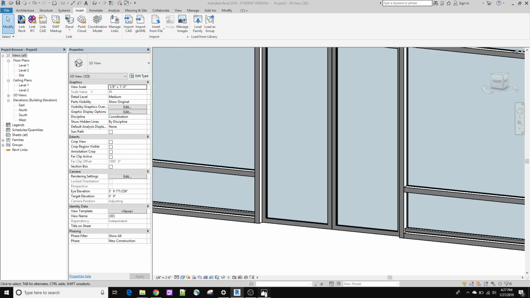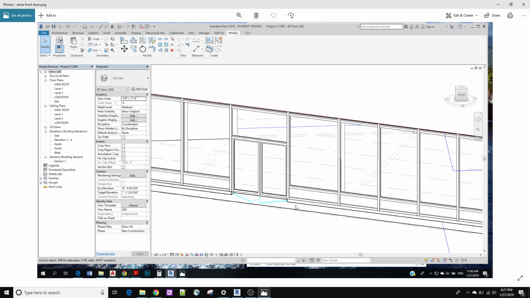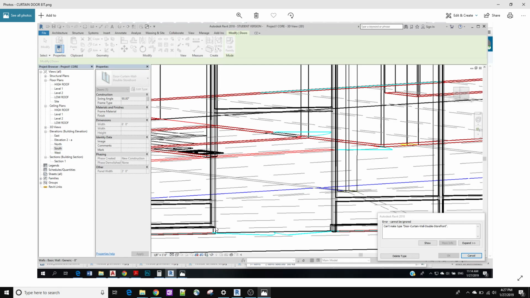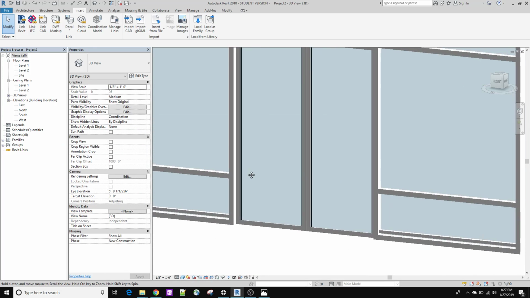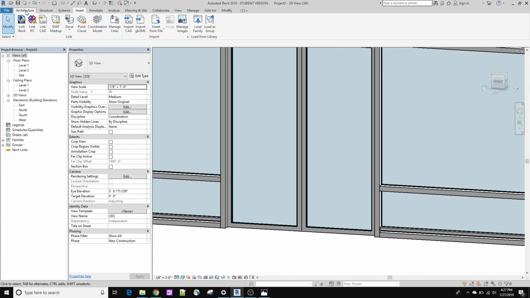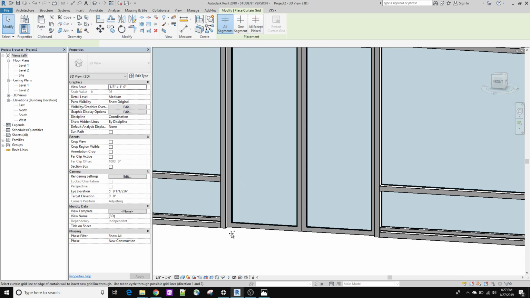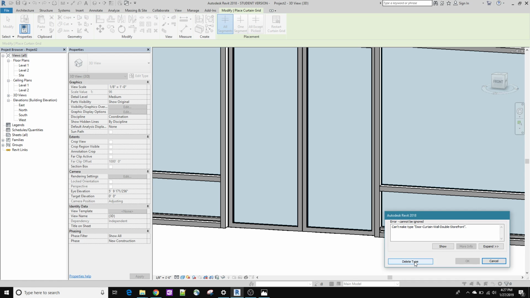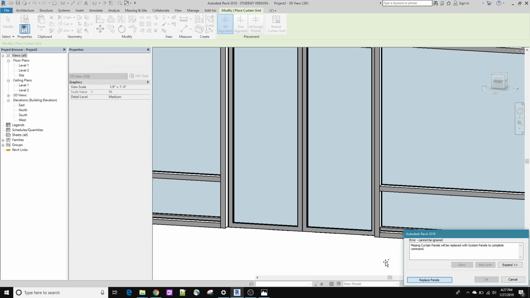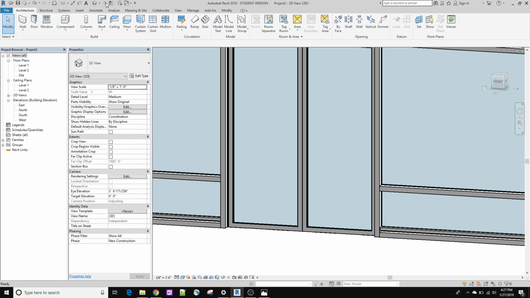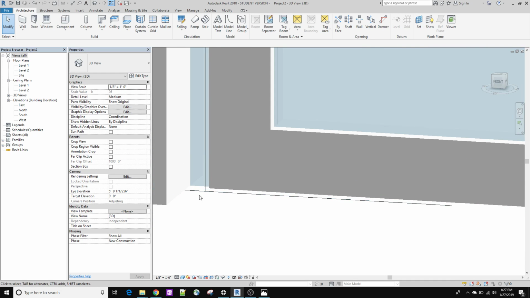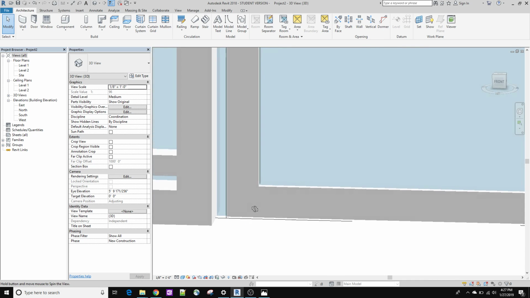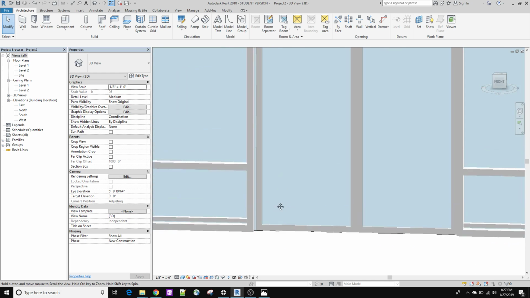So the other thing that I noticed from those images that Alla sent was this little sliver on the side. So it looks like what's happened is that there's a little bit of an extra grid, just a very tiny one next to there. And when that happens, I'm getting kind of the same warning here. I'm just going to hit delete type and replace panels to see what happens. And you see there's a very thin sliver of curtain wall right there.